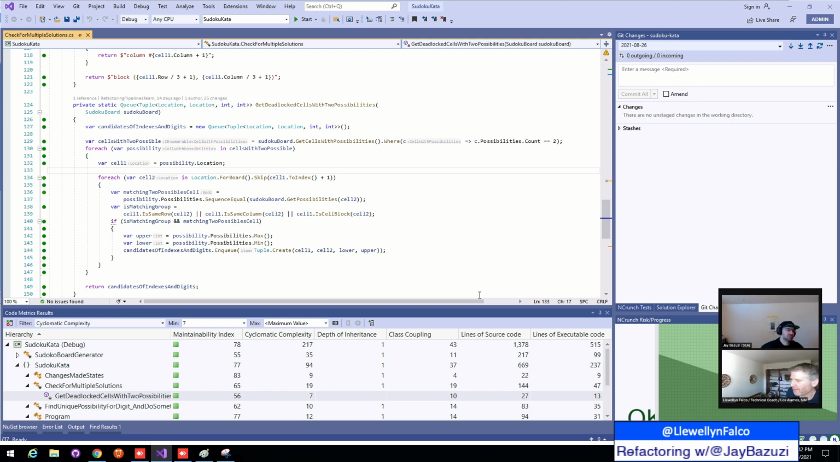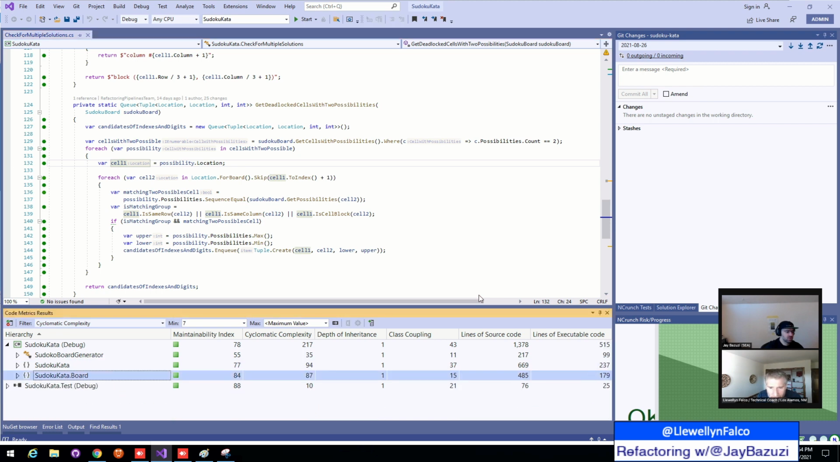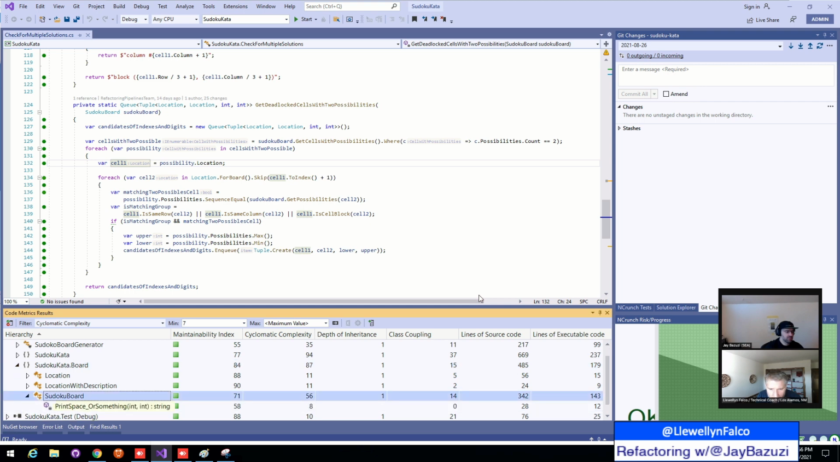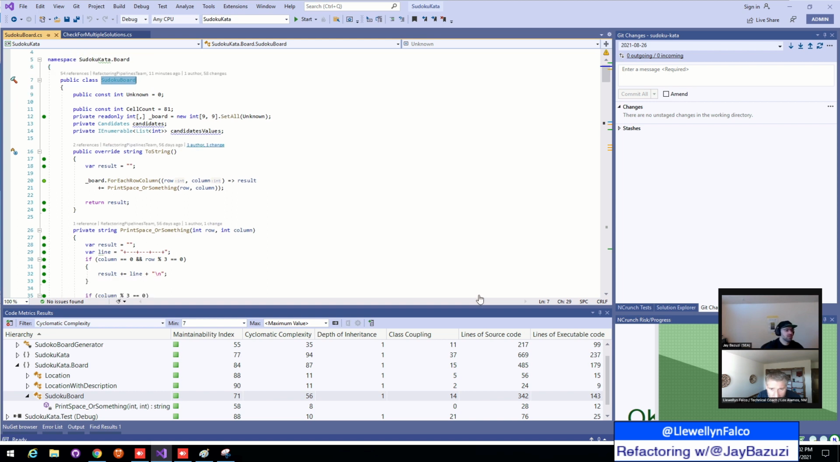So let's go take a look now at the code of where, what's in Sudokuorg.board is a question from Claire. Let's go take a look at that. Open that code up. Sudoku board is this weird thing. I think she's asking about this class. Oh, Sudoku kata.board is the namespace, which contains a class Sudoku board. Our namespaces might not be the best.